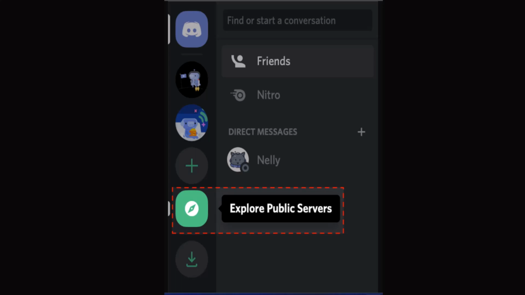So the first one is explore public servers on Discord. You log into your Discord account. While you're trying to explore public servers, you need to make sure that you're logged in from your desktop and not from your mobile phone.